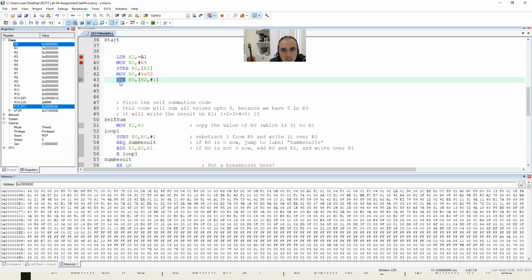This is STR, guys. It simply means get the value inside R0, write it to some memory location. STR, store it in the memory. Where in the memory? Where R2 points, plus this value, number of cells. R2 points here because it's 20 million. And since I have written 20 million here, this is 20 million. But I'm not going to start from 20 million. 20 million plus the offset. 20 million plus 1. I'll start writing from here.